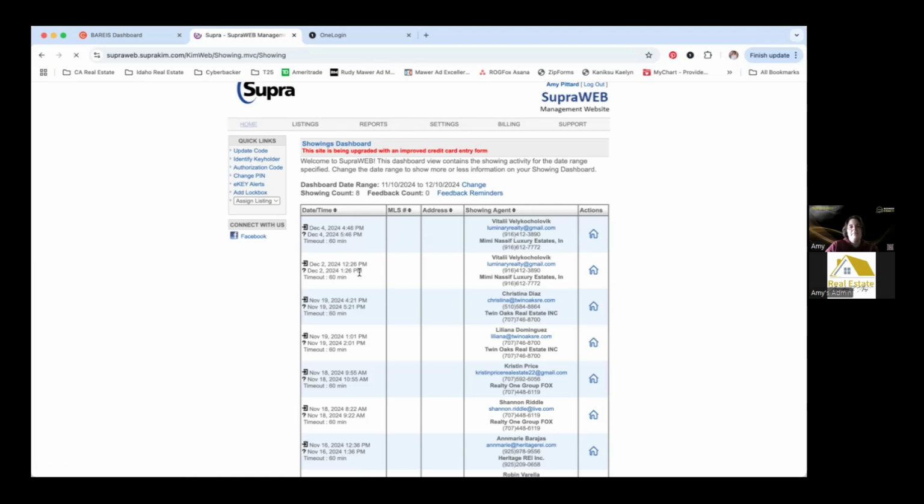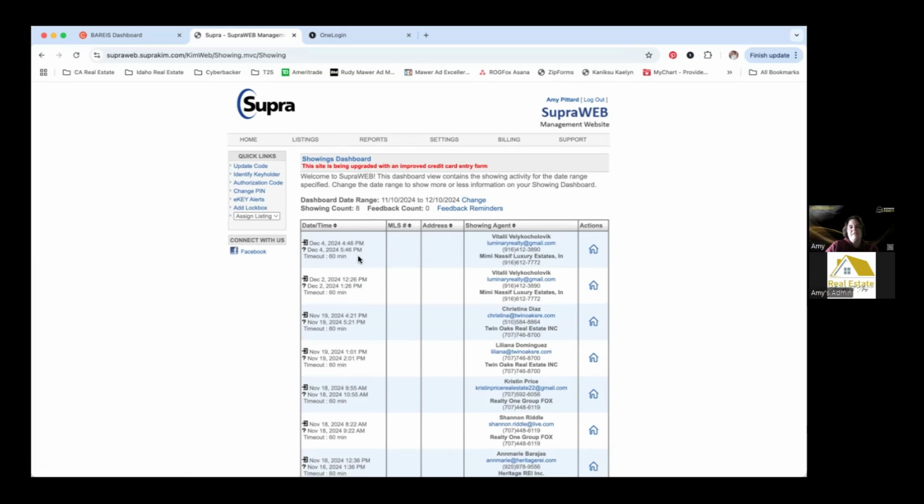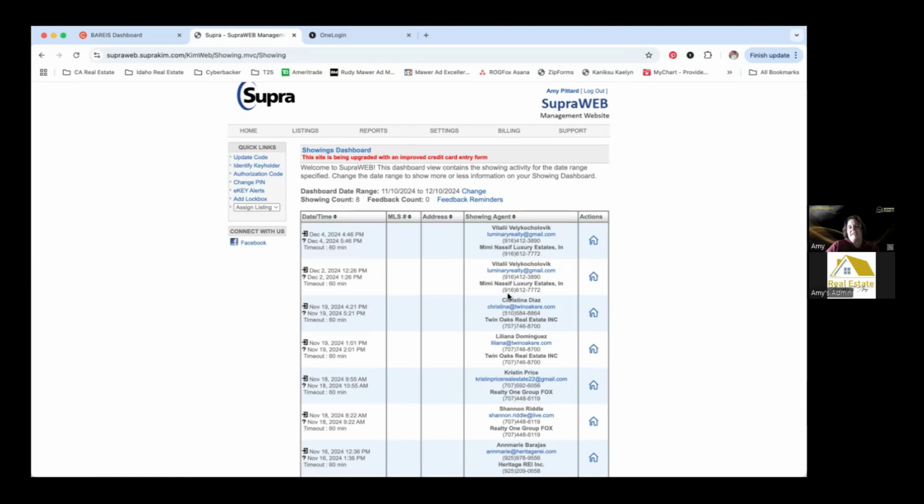Okay, so right now, if I go to home, that's where I'm at here. It's got my showings dashboard. It's going to show me what time they logged in and out of that property, or when it timed out. It looks like all these are just set for about an hour, but it will say who accessed that information or who accessed the house.